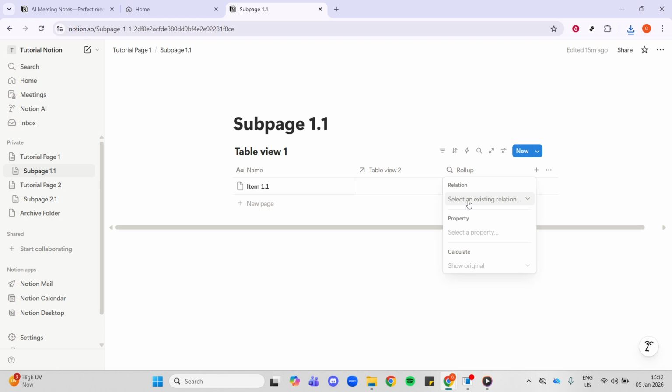After creating it, click the Rollup item to open its settings panel. Here, you'll first select the relation you want to use. This points the rollup to the connected database. Next, choose the specific property you want to pull from in that related database. For example, you might select a number field like estimated hours, a status field like done, a date, or even a checkbox.